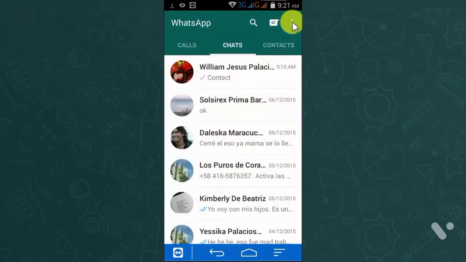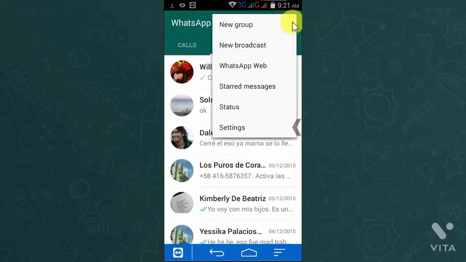By clicking on the main three dots icon for the chat section, you will see additional settings, especially for the chats function itself. Things like new groups, new broadcast, WhatsApp web, starred messages, status, and settings. I want to remind you that this Settings tab and the Status tab are exactly the same for all three main tabs: Calls, Chats, and Contacts. And if that is something you have already set up, it is not necessary to go there again.